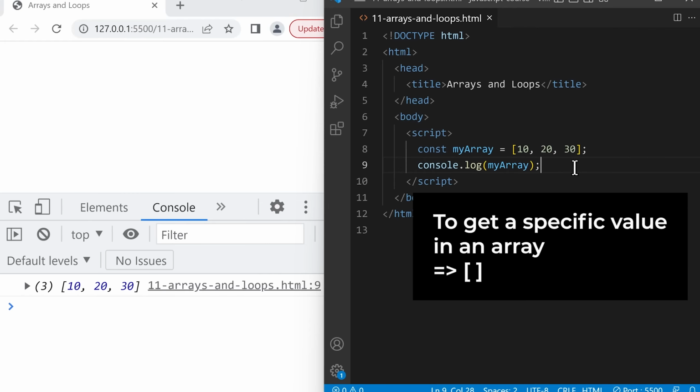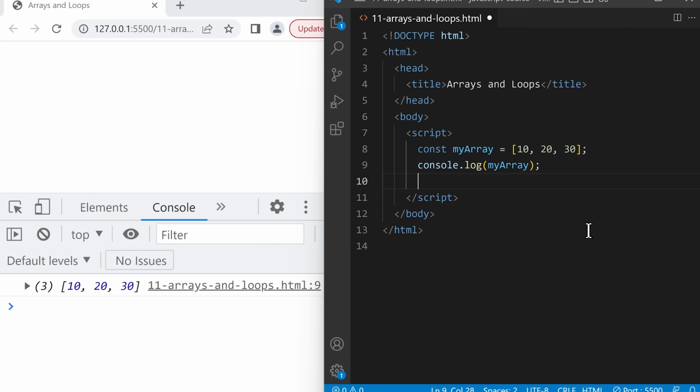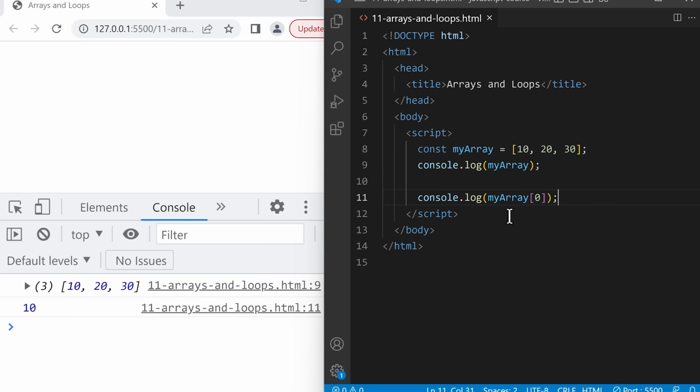Now to get a specific value in an array, we can use square brackets. So let's create a new line and we'll type myArray and square brackets. Inside these brackets, we'll put a number like 0. This number represents the position in the array. So 0 means the first value. If we console.log this code and save, myArray[0] gives us the first value, which is 10, and that's what's displayed in the console.